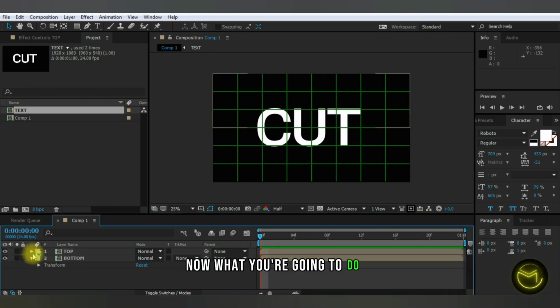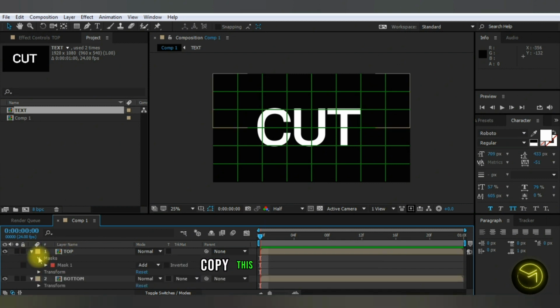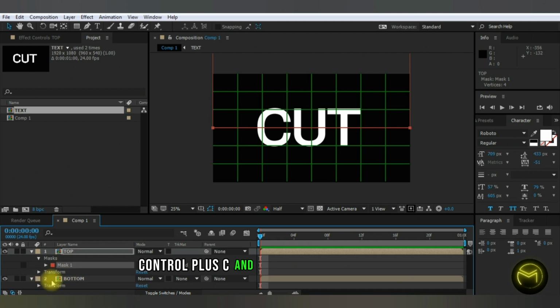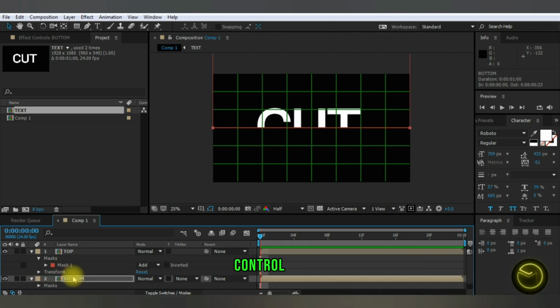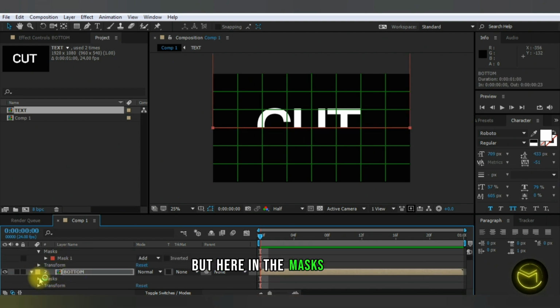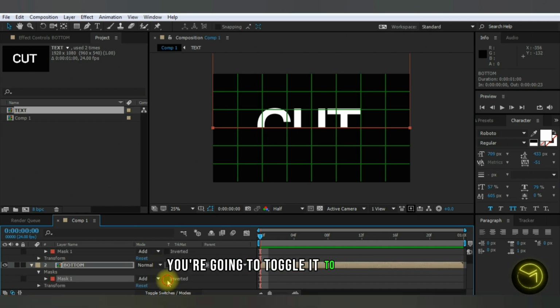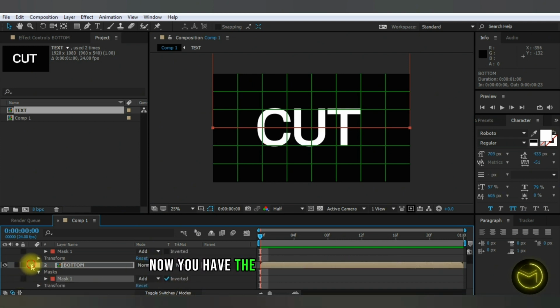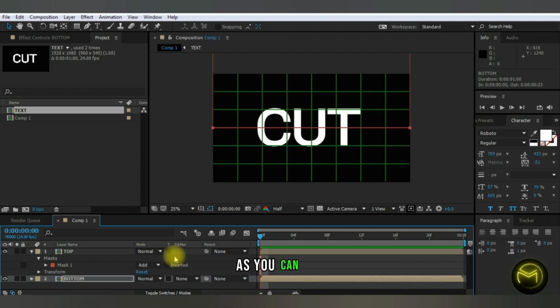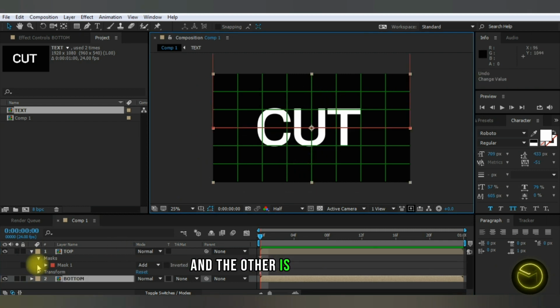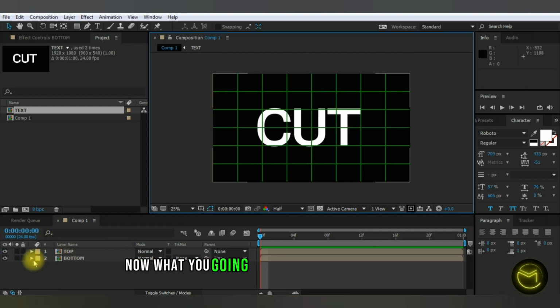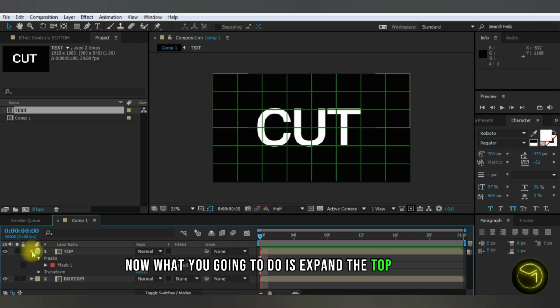Now what you're going to do is copy this mask right here, Ctrl+C, and apply it to the bottom layer, Ctrl+V. But here in the masks option, you're going to toggle it to inverted. So now you have the bottom half of this text, as you can see, and the other is the top half. Now what you're going to do is expand the top option.